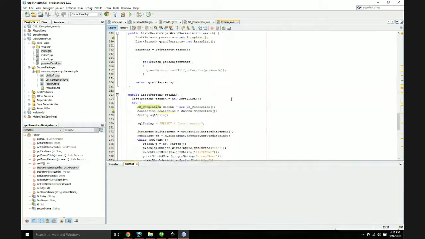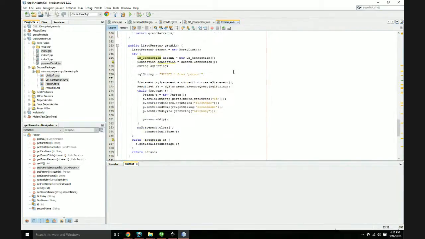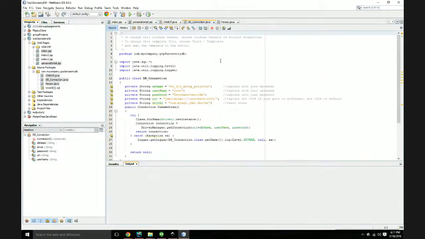Like get child, get grandparents, get all. Get all is the biggest one. It's the one we use for the original index page. And that basically just retrieves a list of every person in the database. So the key here is this database connection class.